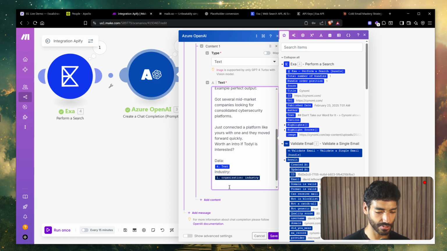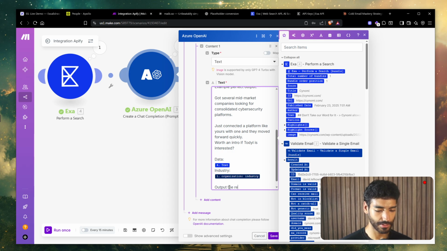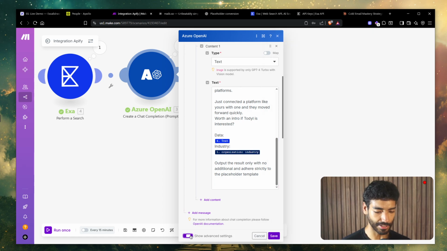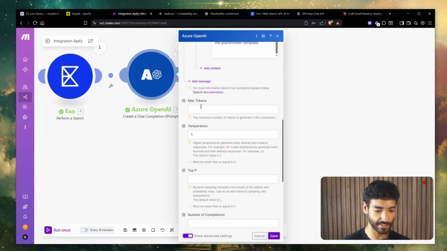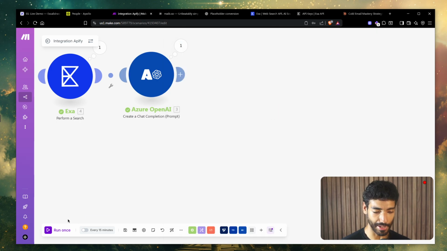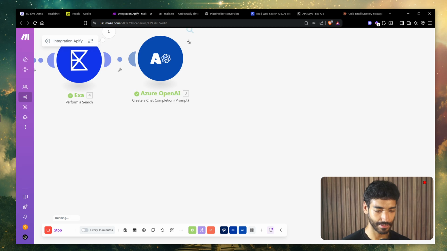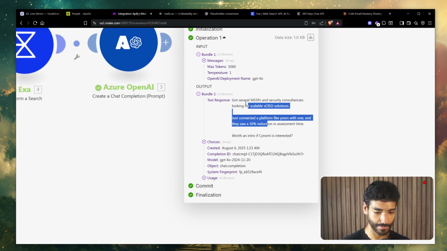So wait, I'm going to have to include other things. So output the result only with no additional text, and adhere strictly to the placeholder template. And then I'm going to go to show advanced, and then max tokens 3060. I think I'm going to have a better result. Check this out. I'm confident about it. Yes. I think it's better. Yeah. Want an intro to Synomi is intro.